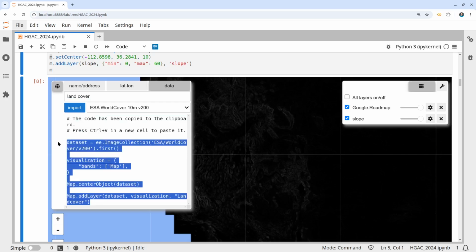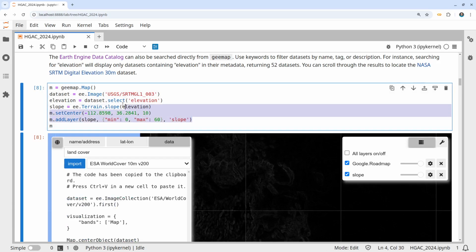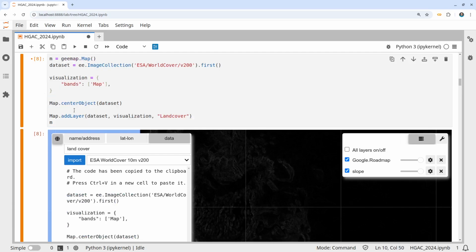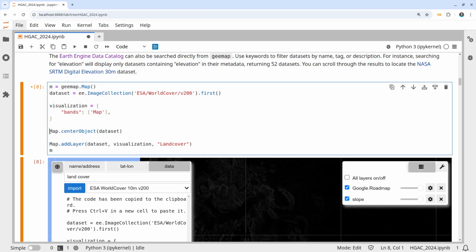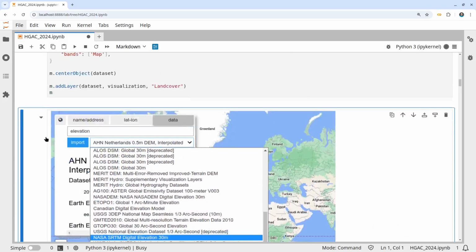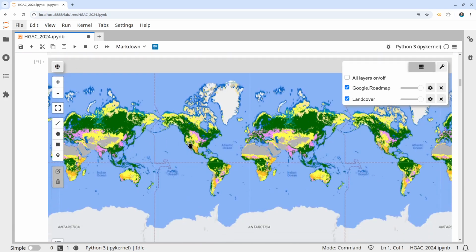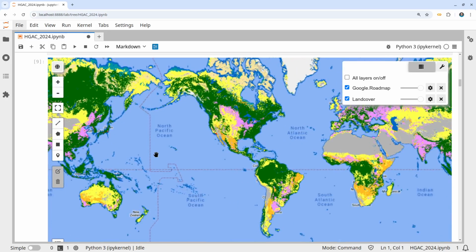Now I can just simply copy the code block, Control C, and then come back to here. Like I said, this one is using the uppercase. You can either change this to lowercase m or change the other one to uppercase Map. Either way is fine. So I'm going to change this one just to lowercase. Run the code block. Okay. So now I have the global land cover, 10-meter resolution.